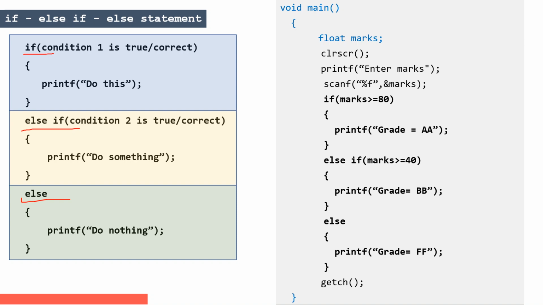But it will enter into only one block of condition. If the first condition is not satisfied, then and only then it will enter into the else if. Otherwise, if at the first instance this condition gets satisfied, then it will directly go to getch or whatever code is written after the if else statement, right? So this is very, very important, you have to remember.